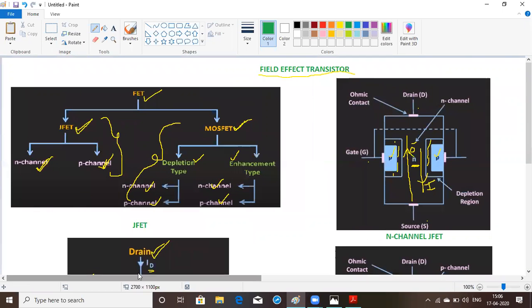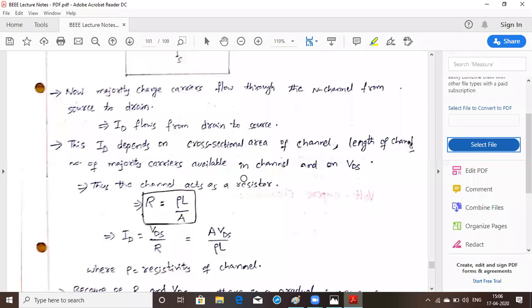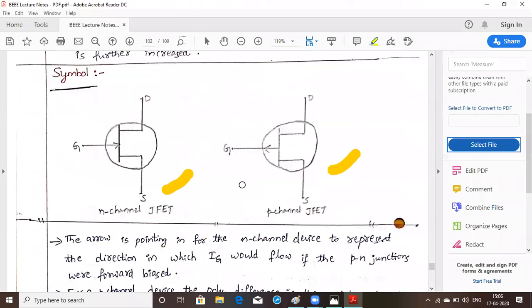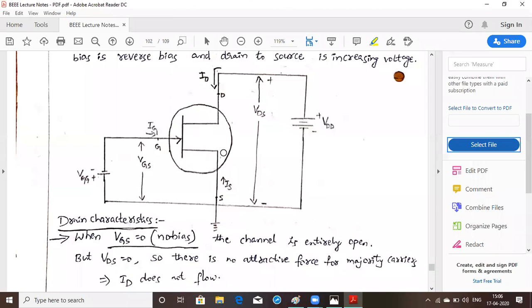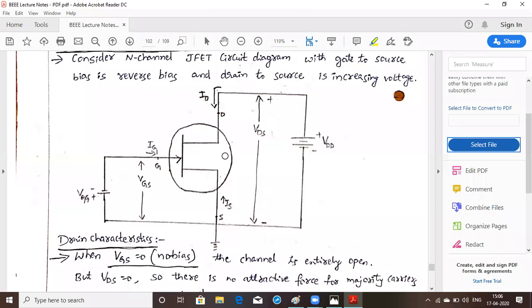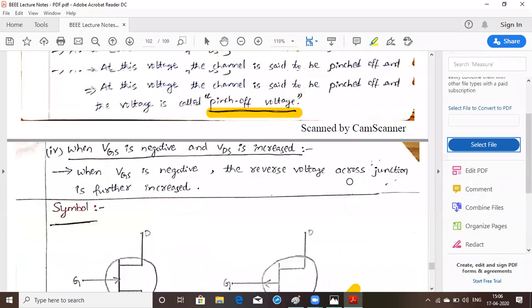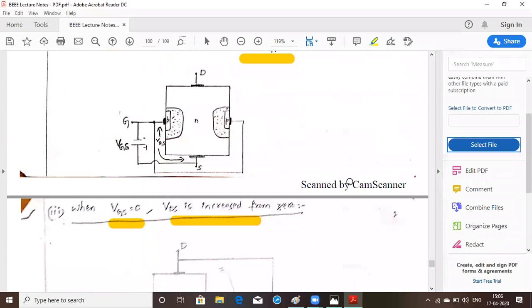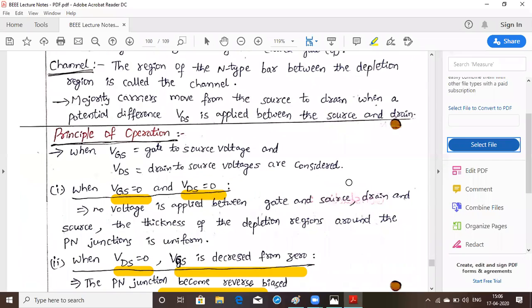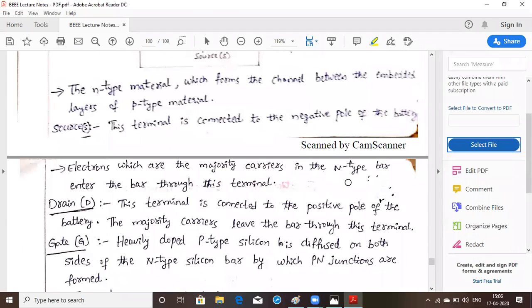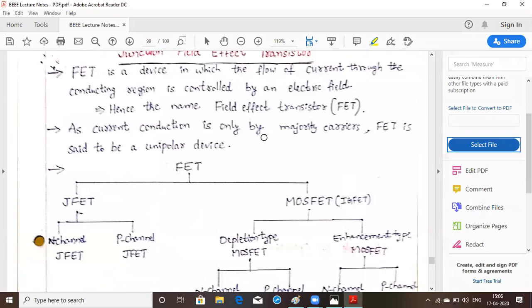Okay. So this FET is the very last concept in our syllabus. If you have any doubts, you can ask me. Tomorrow we'll discuss this characteristics, the volt ampere characteristics, the same thing, but more elaborately, with respect to this circuit diagram. This was the introduction of a FET, the principle of operation of a FET under the three important conditions, and the construction of a FET.